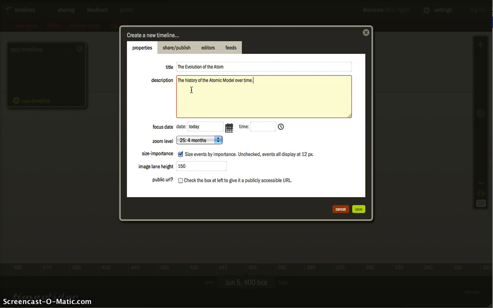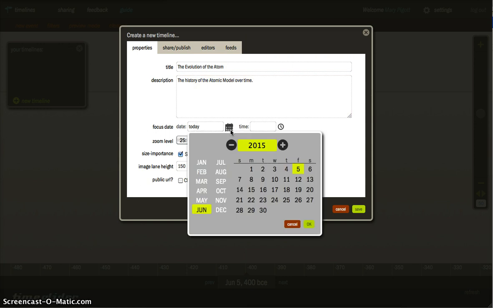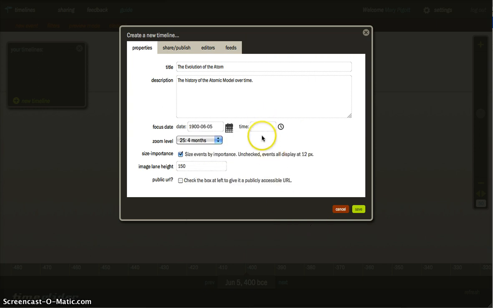Okay, now for focus date, this is where the timeline kind of starts when you first look at it. So we need to pick a day way, way back because as you will find, lots of these experiments and things that helped develop the model of the atom happened a long time ago. So I'm just going to type in, instead of clicking the back button 1,000 times, 1900 and today's date. That's okay because that will change eventually. So we type in 1900, pick OK. Alright. Don't need to fill anything with time.